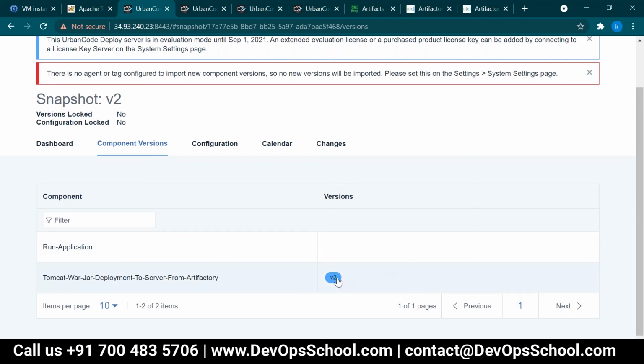That is the reason version 1 and version 2 I am showing here. Don't confuse. If any new code, they'll build in CI tool Jenkins. They'll put it in version v3, and that v3 version you have imported here, and lock that snapshot. And deploy the snapshot.